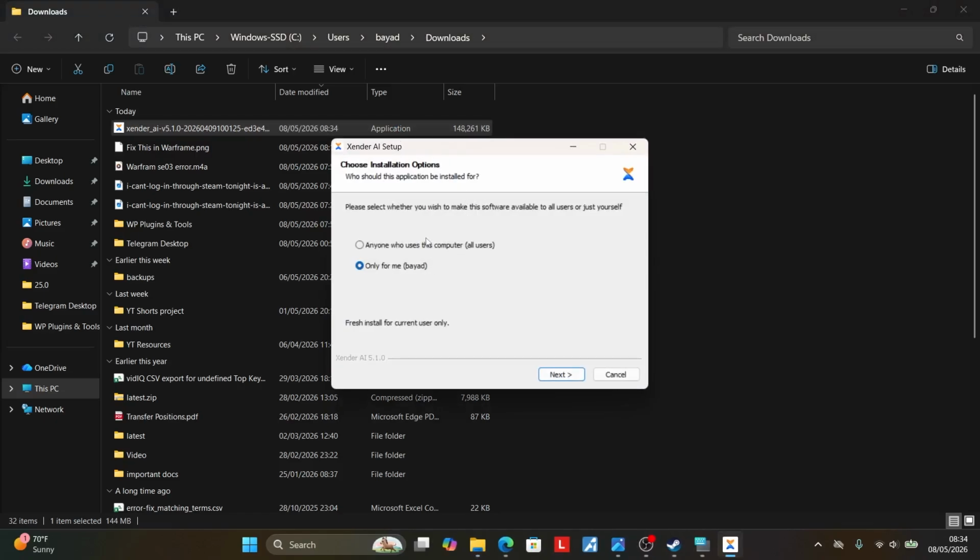So they ask you here, please select whether you wish to make this software available to all users or just yourself. You can either choose all users or yourself, but for now I'm just going to choose for anyone who uses this computer, so it's for all users, and then click next. Now click yes to allow the app.